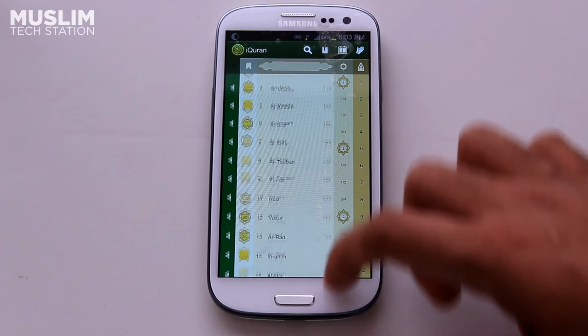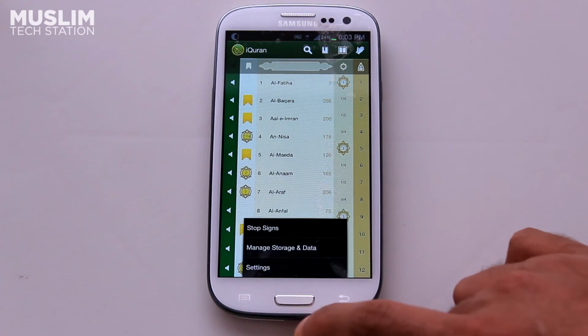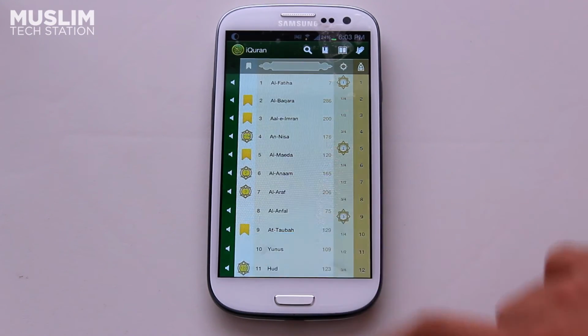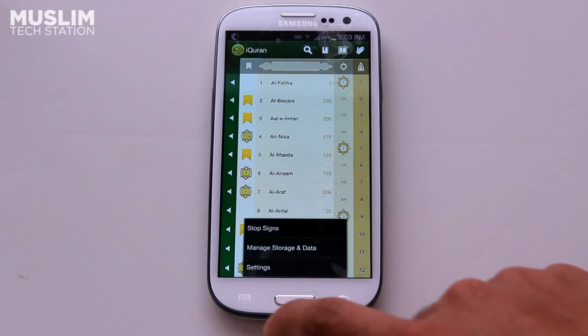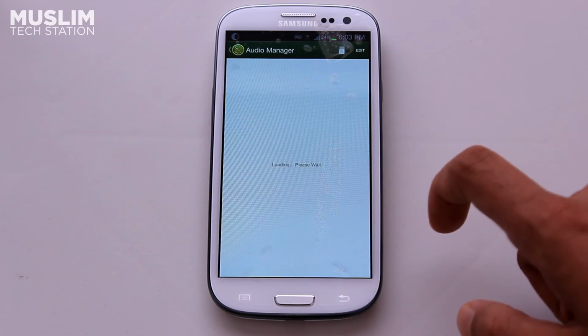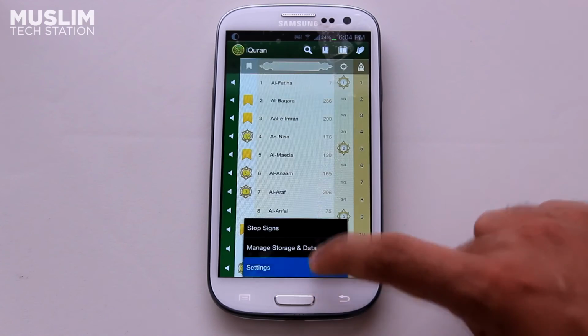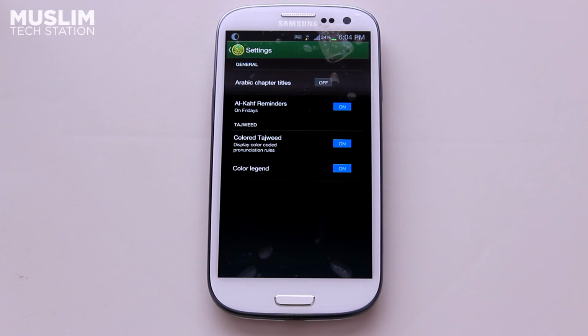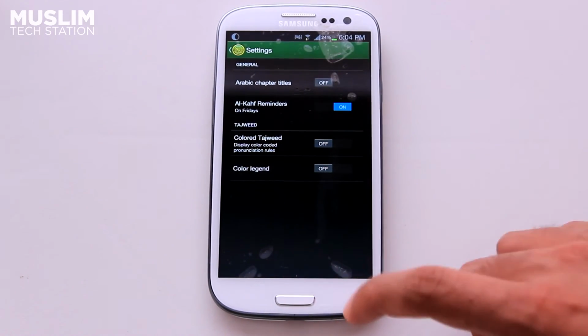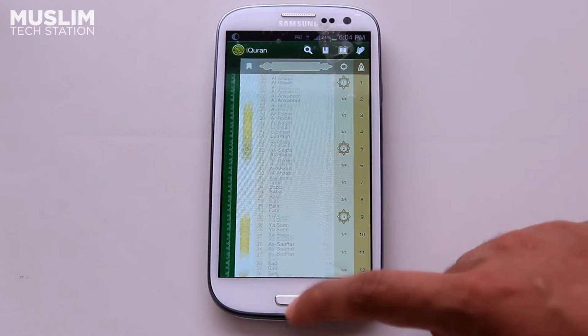Now we'll look at the options available in the menu. There's a page which explains the stop signs, and another page which lets you manage the audio files for the recitations. And finally, a settings page which allows you to turn on and turn off features.